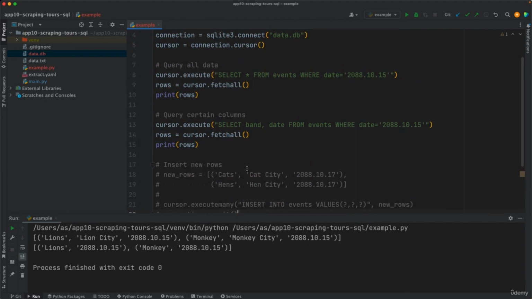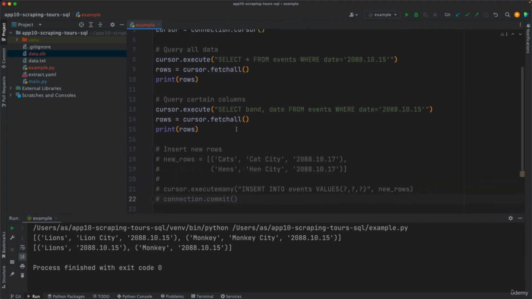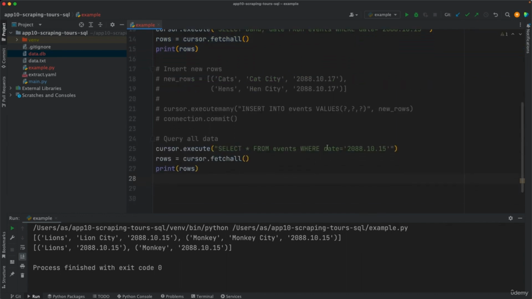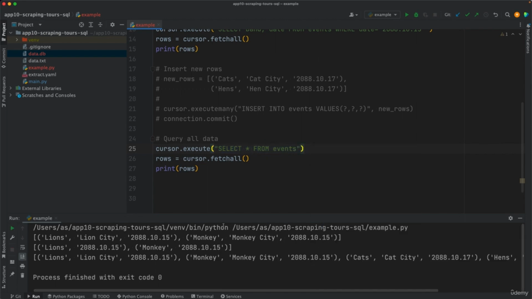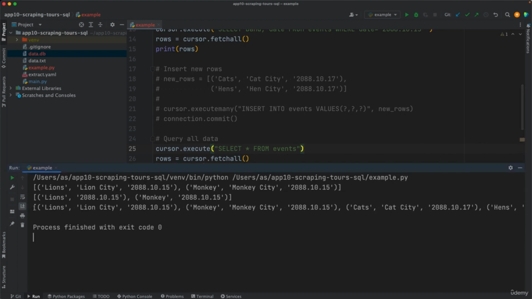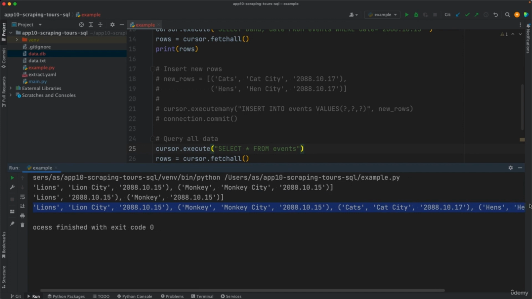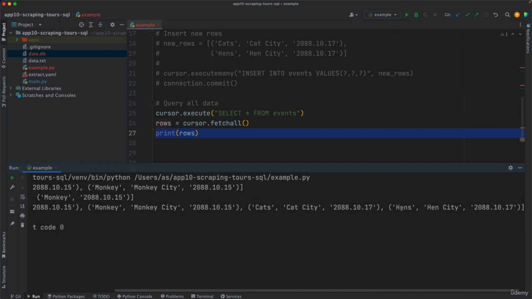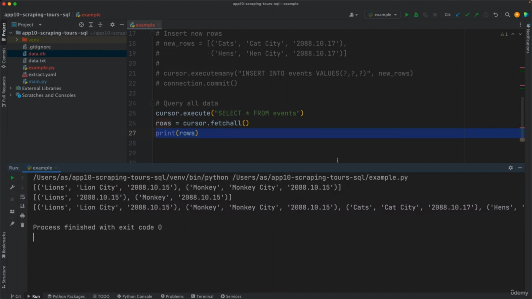And now if I do a query operation, for example, if I copy these and place them here, but note that these queries where the date is that value, right? So to query all the data, you want to delete that condition. You only want to keep select all from events in double quotes and execute. So that's what we get. So that's the printout of the last print function rows. So we have cats and we have hens, and yeah, that's it.